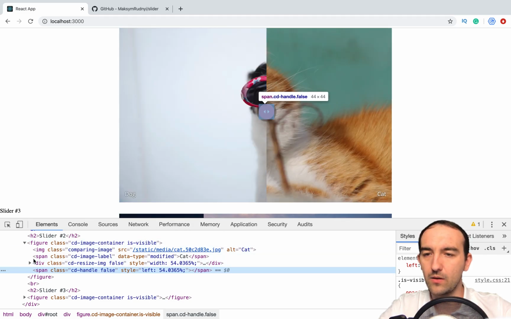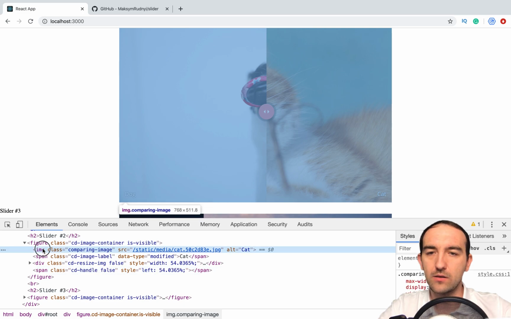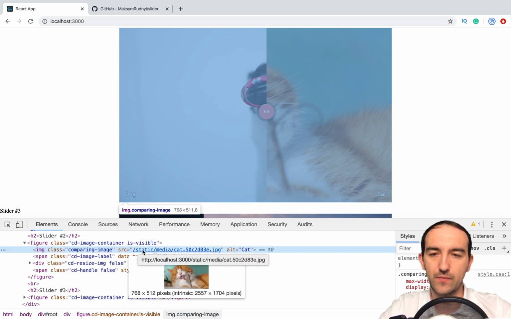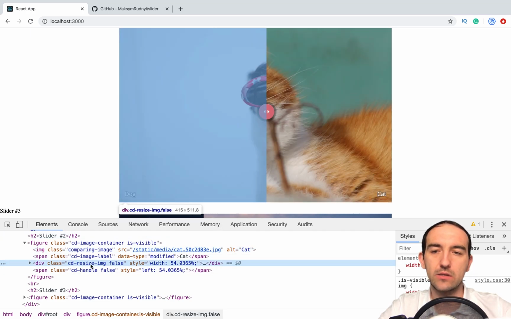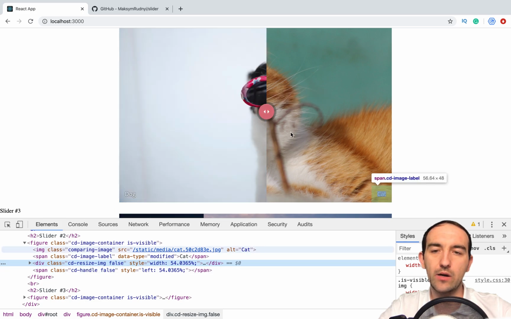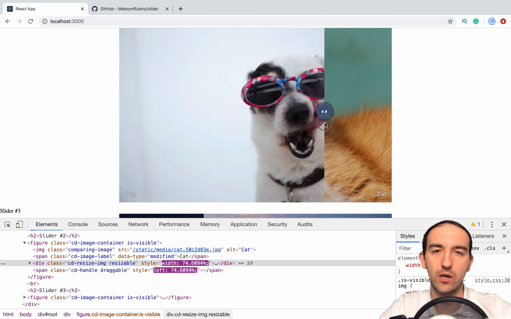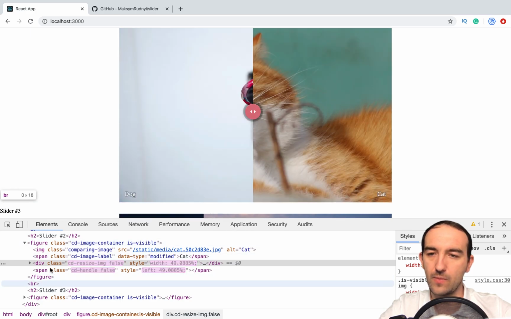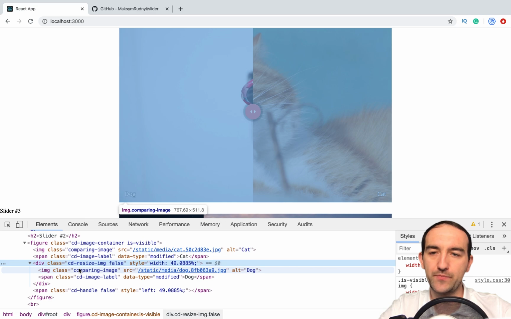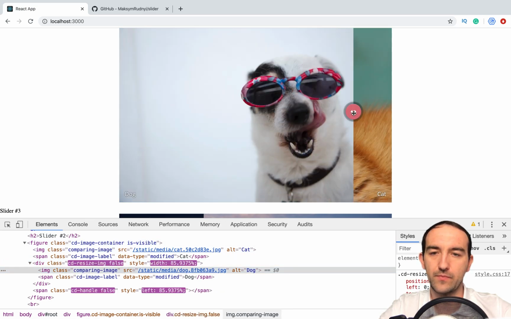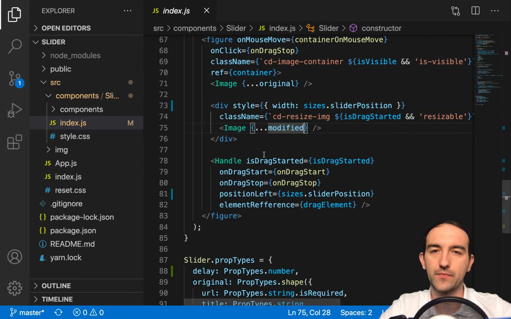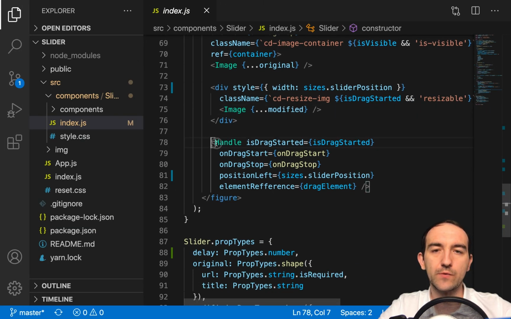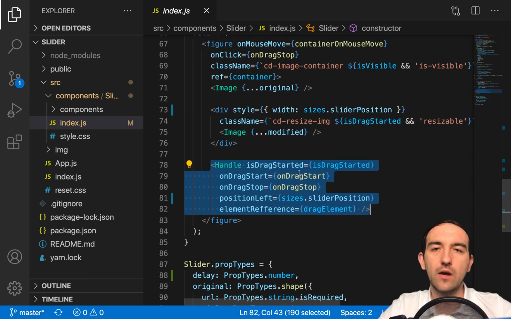So we have a figure. The first one is the image. It's on the background, and we have a label. And we have the resize image container. It's the part that we change by dragging this component, and inside we have an image. Also, we have the handler. It's our small component we are dragging, and it was moved to a separate component. So let's start from the simple components.